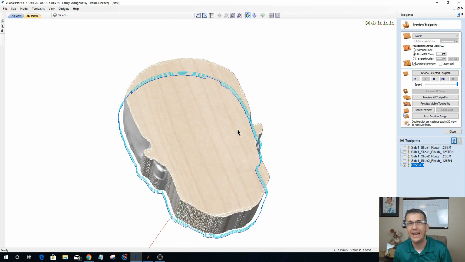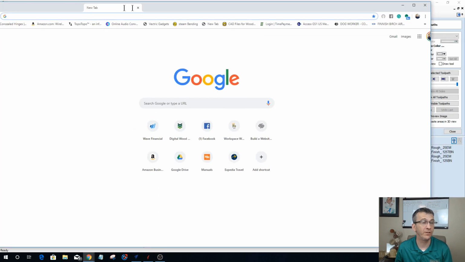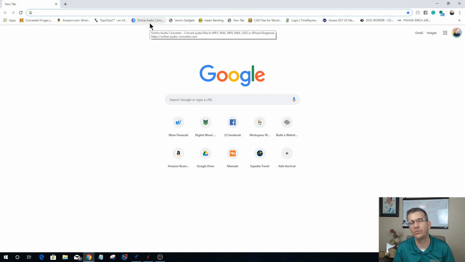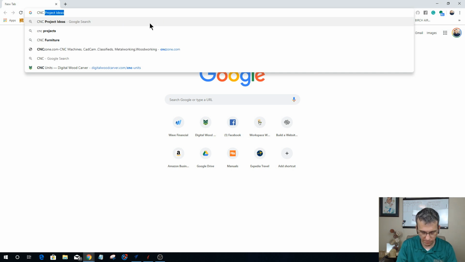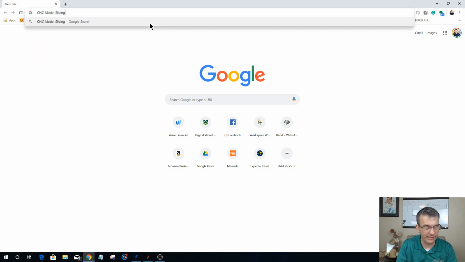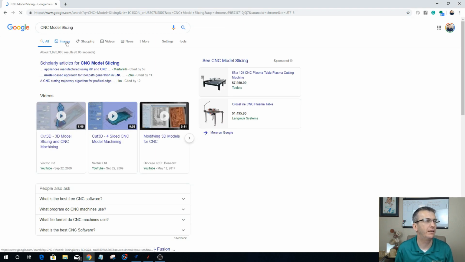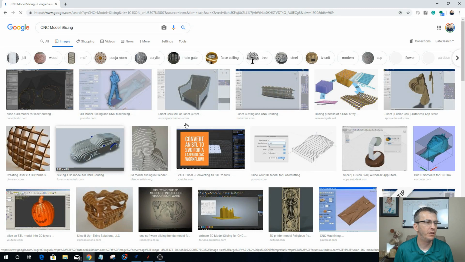And models, where I get my models from is I like using, when I'm looking for different models, 360-degree models that I would actually intentionally slice, because it's not a tool that you would use a lot, but there's some really cool things. And if we looked at CNC model slicing, and we looked at some of the images that are out there, you can see some of the cool slice examples that they have, on Google.